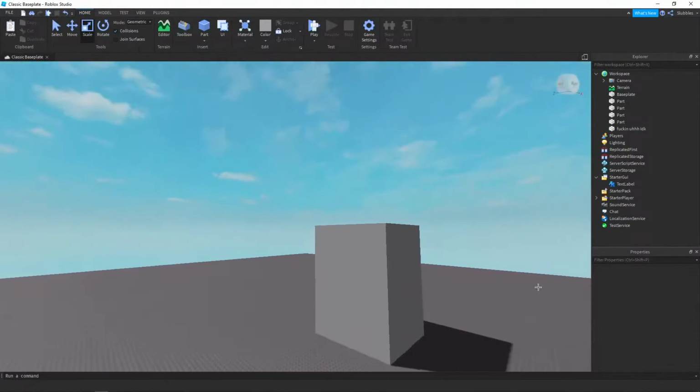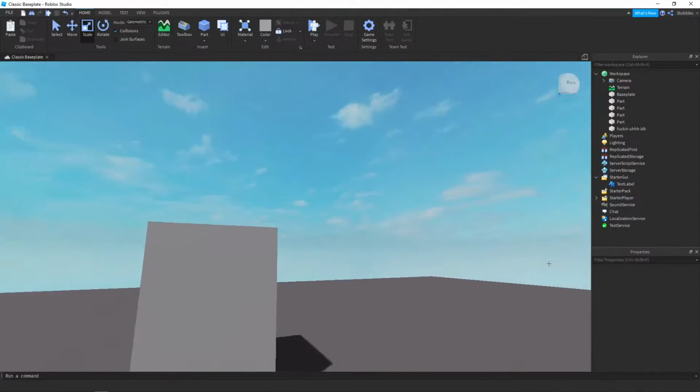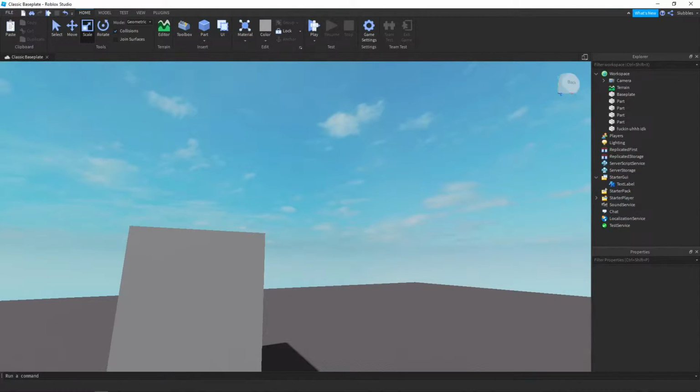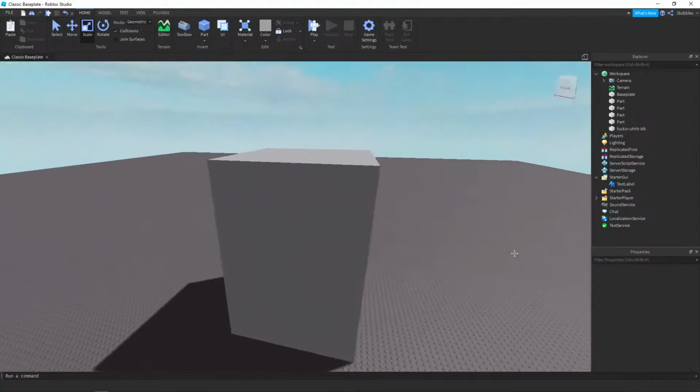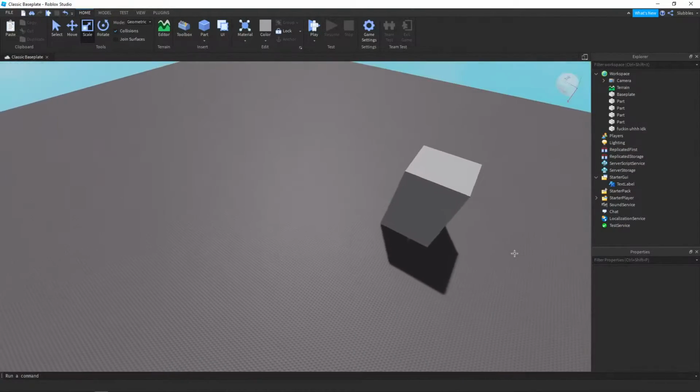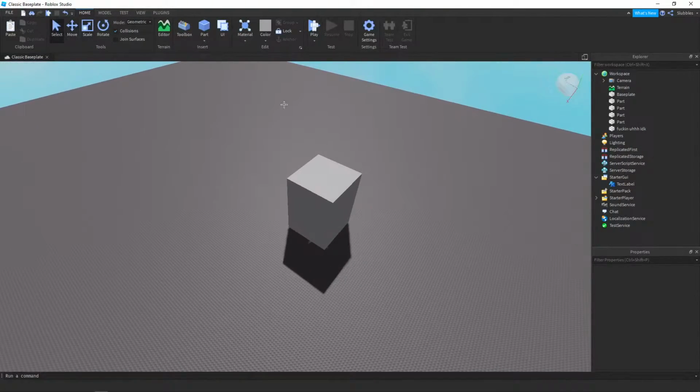Anything you place into the game can be found in the Explorer under the Workspace tab. If you want to remove something from your workspace, click on it and press Delete or Backspace. To have your parts phase into each other, turn off collisions from the Model menu. Otherwise, parts you place in the world will collide with each other.